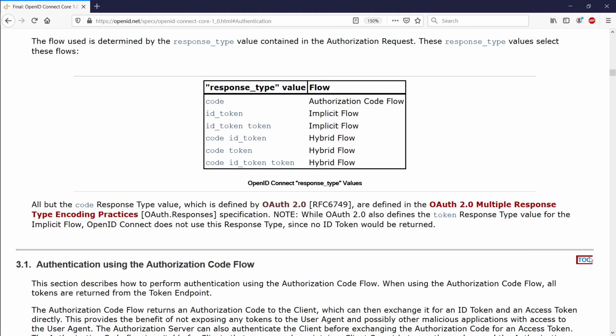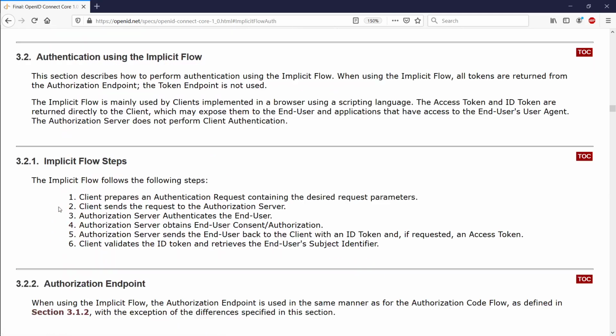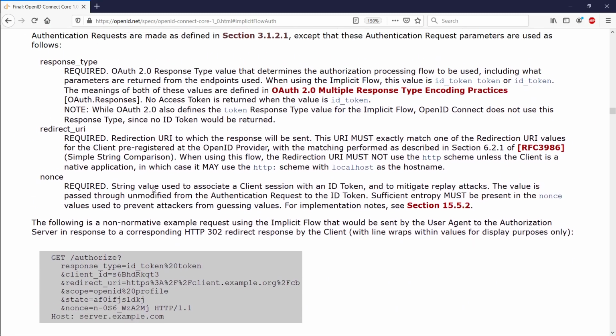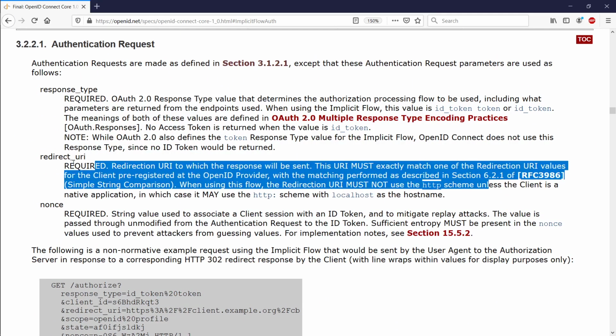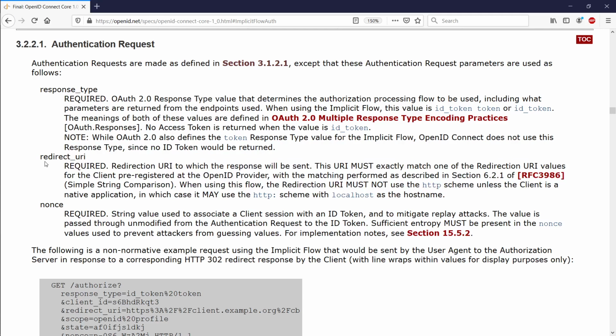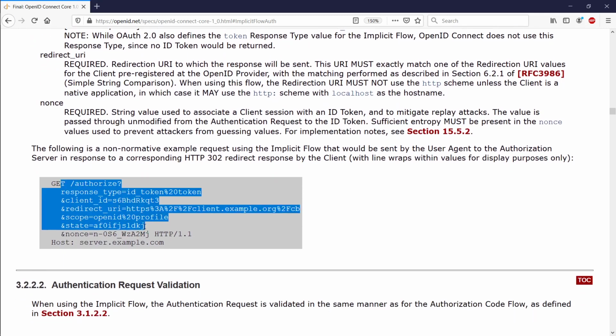Okay, so let's go back up to the implicit flow part. Response type is required, and then redirect URI. We still have the callback, so we need to travel to the identity server and back to our JavaScript application, right? And the nonce is required. This is just to verify that the ID token you have gotten back is from the correct place. And again, this is just what it would look like.